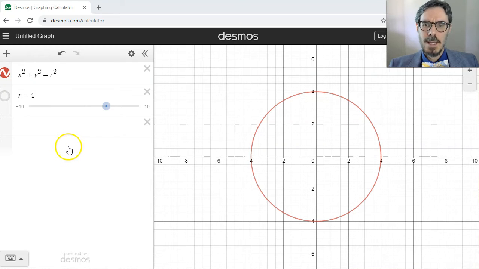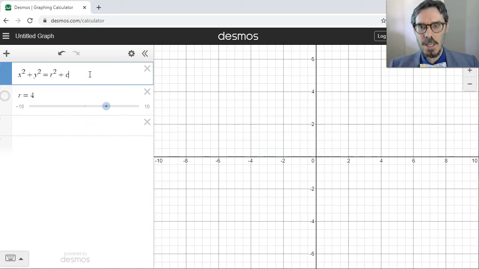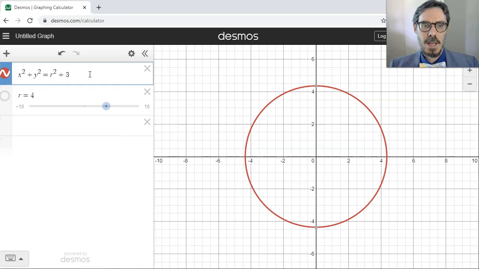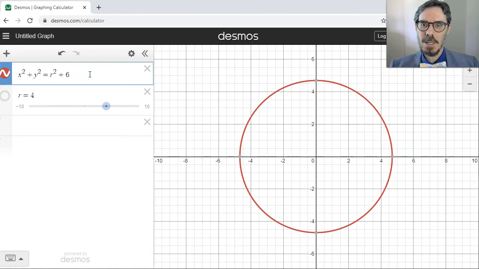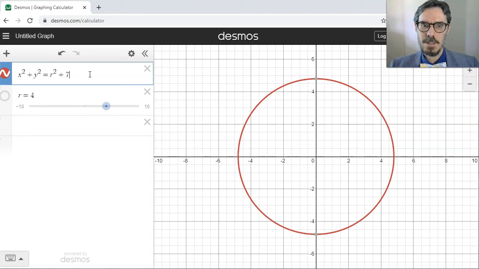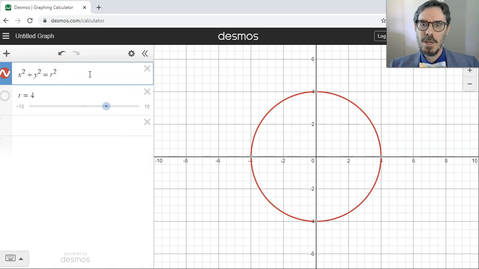What about if I want to take my circle and shift the centre somewhere else? Well, if it was a straight line, we would just add a constant on the end. Let's just add another number. All I'm actually doing here is changing the radius of the circle. How do I shift the centre?